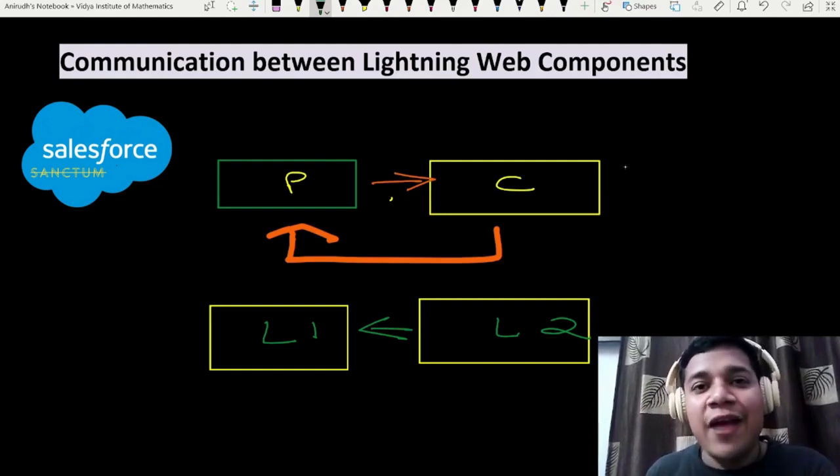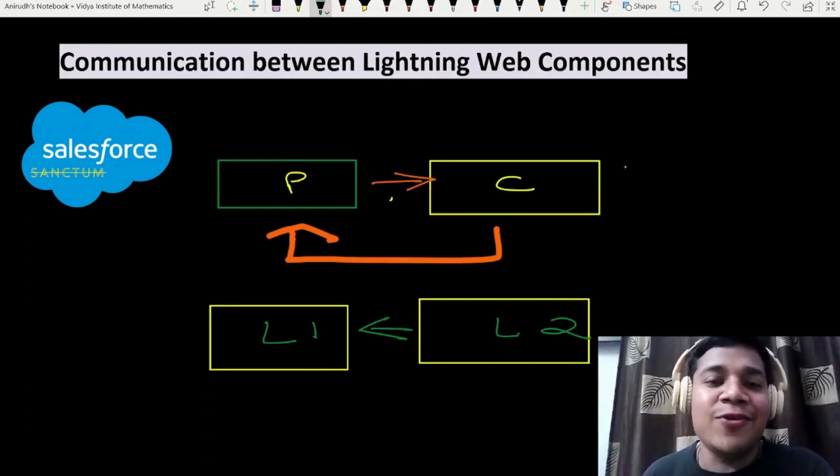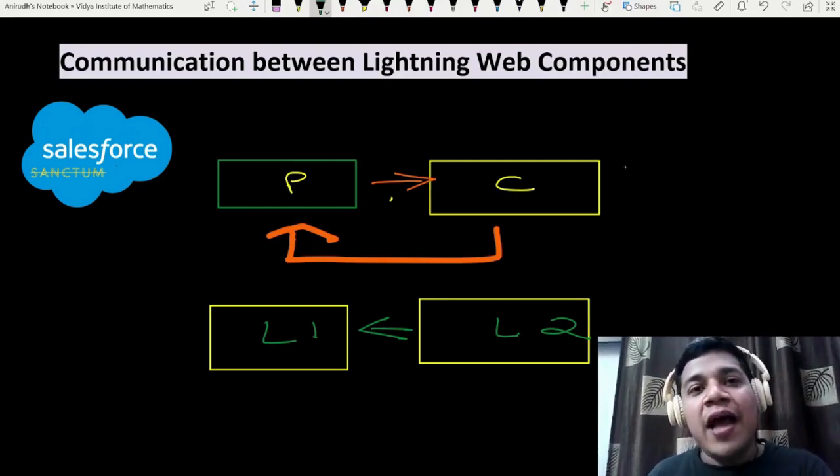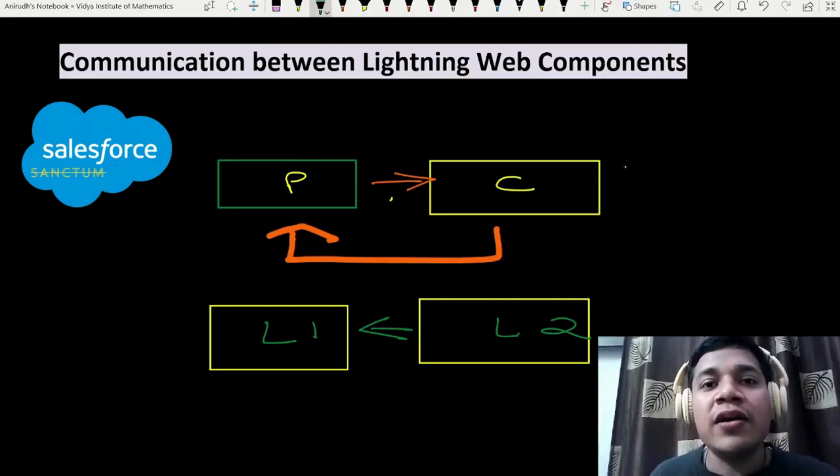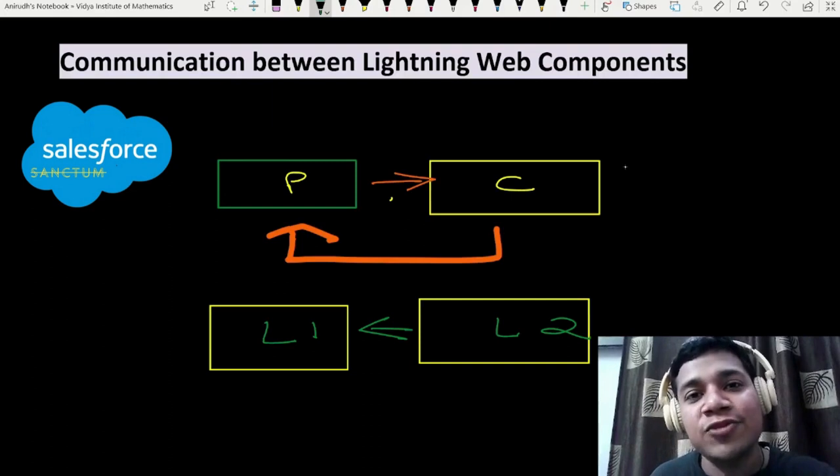In the next video, I will show you how we can communicate from parent to child. Then we will see child to parent, and then we will go to unrelated components. After that is done, I will show you communication between the LWCs and the Salesforce org. What if I want to communicate between the LWCs and the Salesforce org? We will see how we can interact with Apex. We can connect our LWCs to Apex.